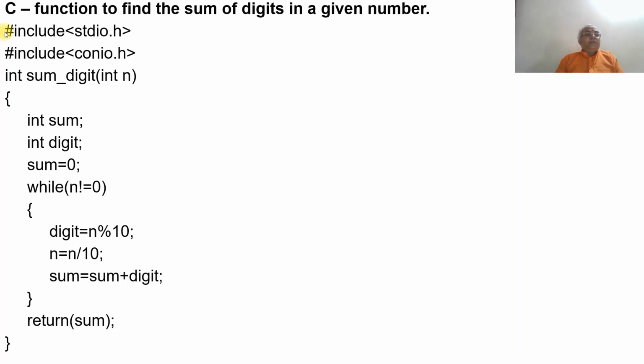To do that, first we include stdio.h and conio.h, and we write a function sum_digit with int n. Then we open the braces. We declare sum as an integer and digit as an integer, and initialize the value of sum to 0 while n is not equal to 0.